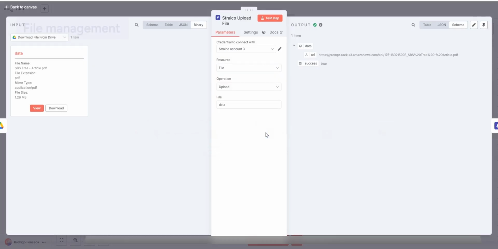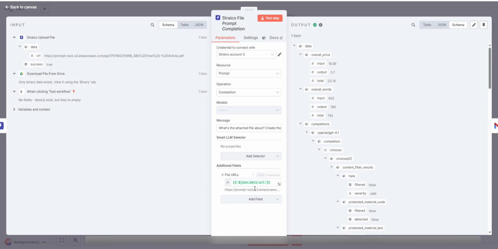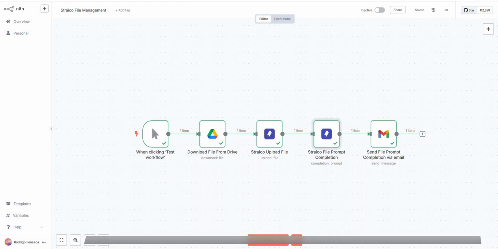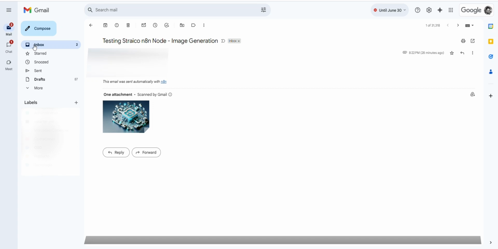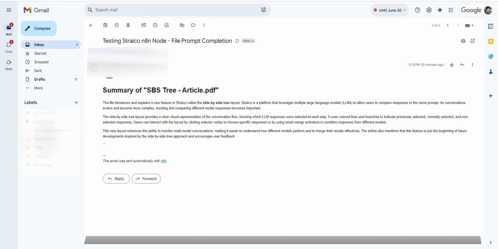Now for file management. Use the Straico node and set the resource to File and the operation to Upload. Upload your document and Straico will give you a download URL. This URL can be used in the completion operation in another Straico node, enabling more complex workflows.